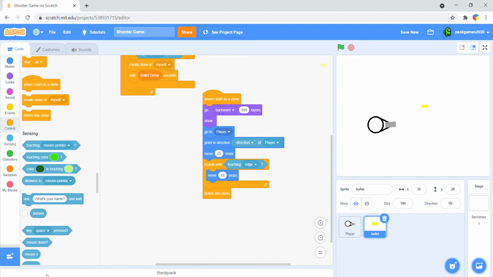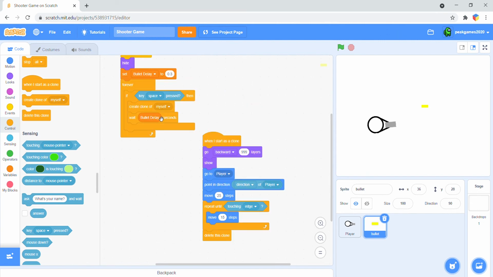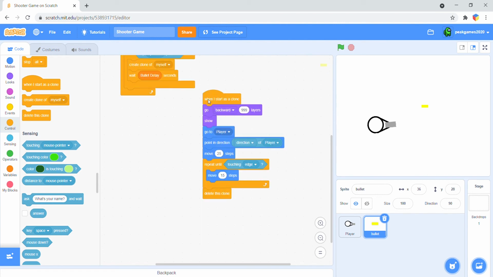Now you might be wondering, wait, slow down, will you? What in the world are you talking about? Well, I'm gonna explain it right now. So we're gonna create clones of the bullet, and we need to wait bullet delay seconds, which means we want to wait this many seconds, so 0.3. We don't want to just keep creating clones. And then when we get started as a clone, we want it to go to the back layer, so it doesn't go in front of the gun of the player.